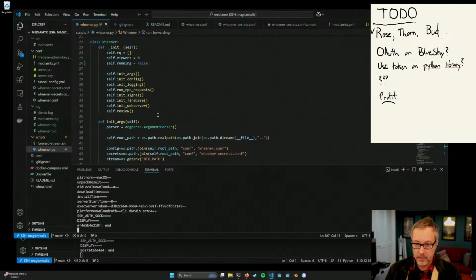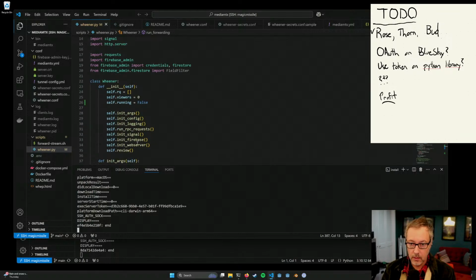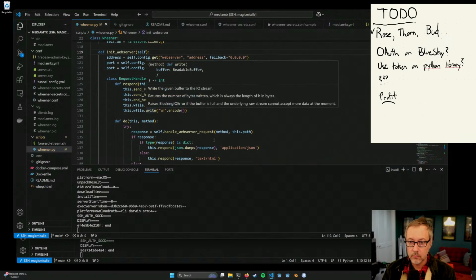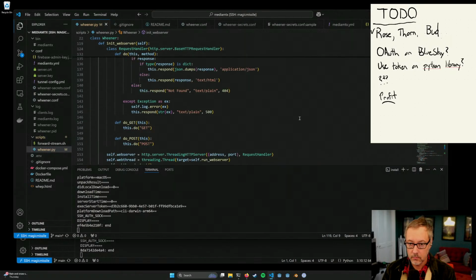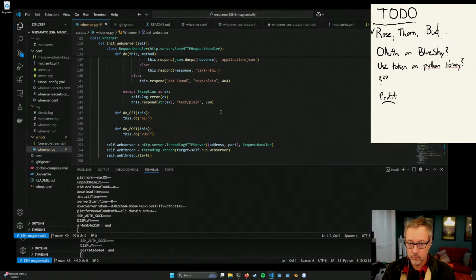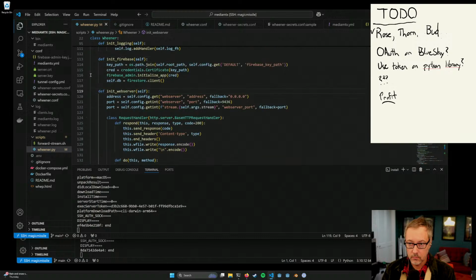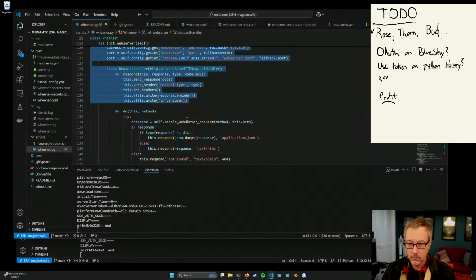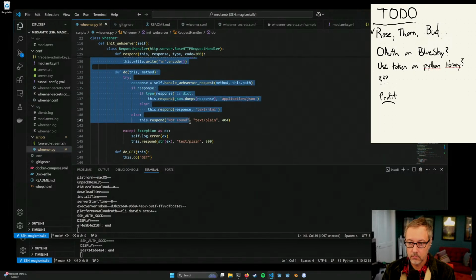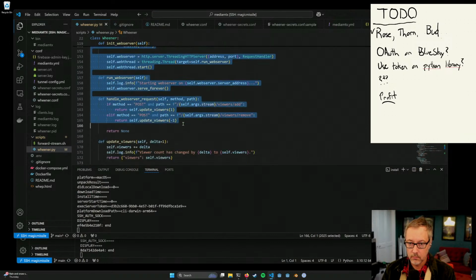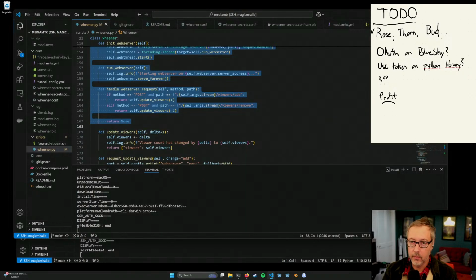So we're going to copy paste init web server. So we're going to copy this action.